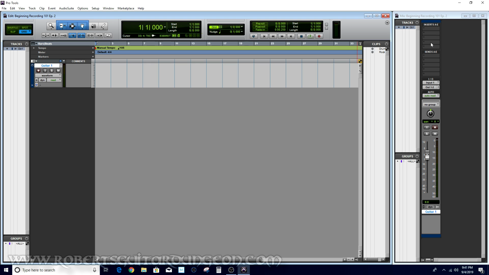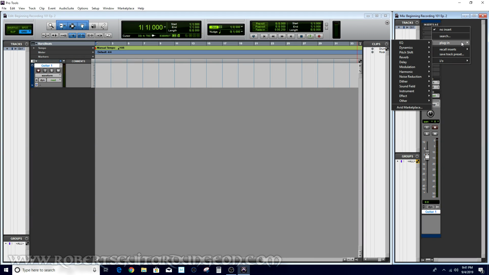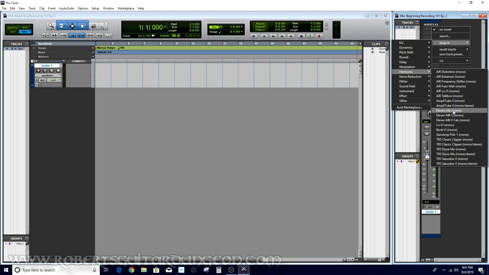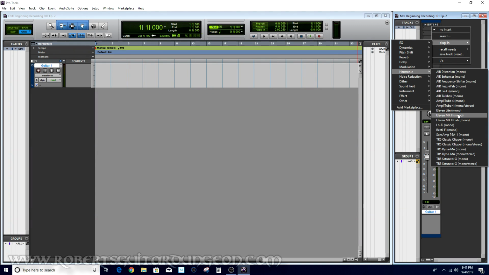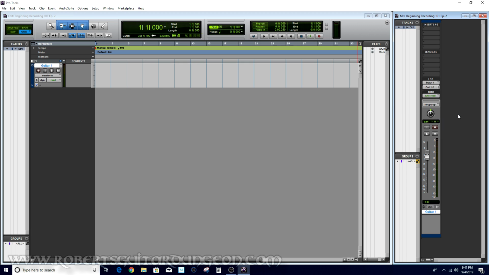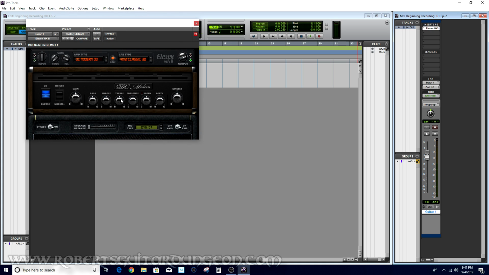So what I do is I come over here to my mixer, and all these little blocks here are places where I can insert plugins. So I'm going to click on the top one and go to my plugin menu. We are going to use, let's go with 11 Mark II, basically the 11 rack, if you're familiar with it. This is the virtual amplifier plugins that come with Pro Tools 12.